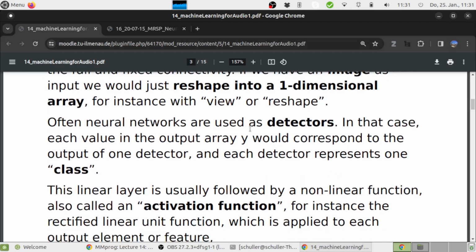Often neural networks are used as detectors. In that case, each value in the output array Y would correspond to the output of one detector, and each detector represents one class. So you can imagine this output is between 0 and 1. When it's close to 1, it's very likely detected. If it's close to 0, it's very unlikely detected.